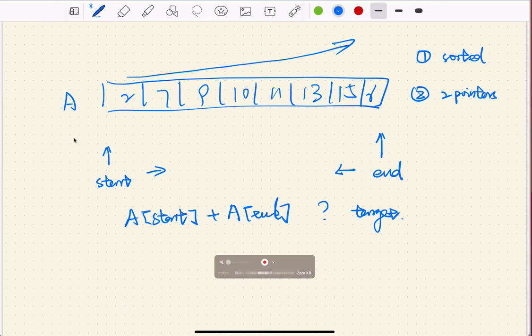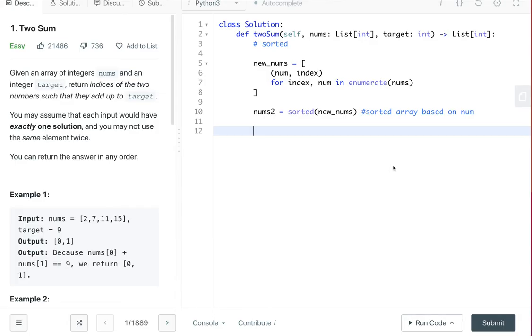Now we use two pointers, one pointing to the beginning of the array and one to the end of the array. So let's call them left and right. Then right will be the length of nums2 minus 1. This will be the end of this array. Now we just compare. We will see while left is less than right.